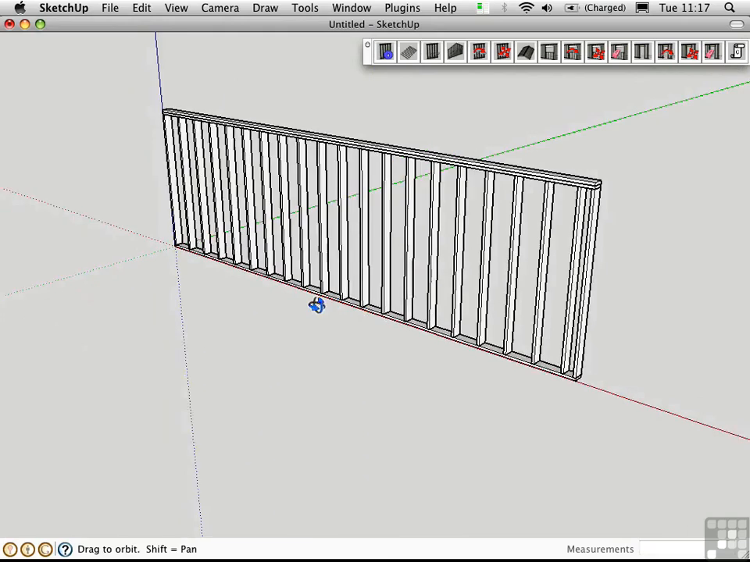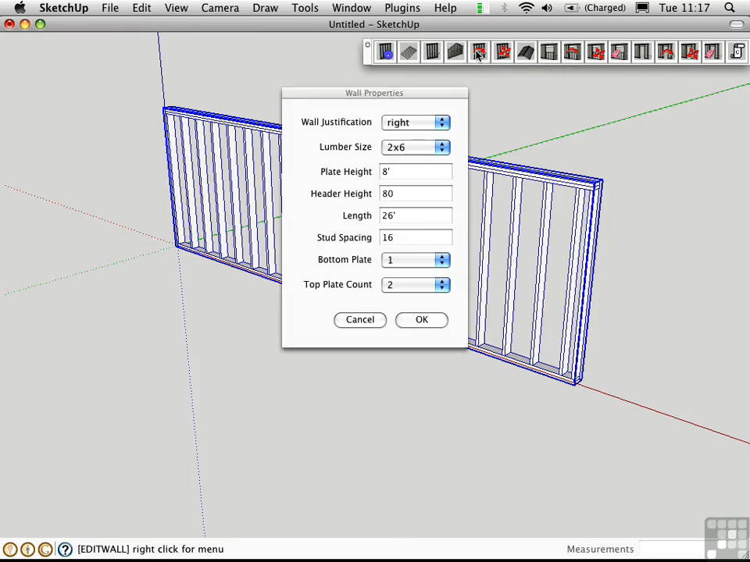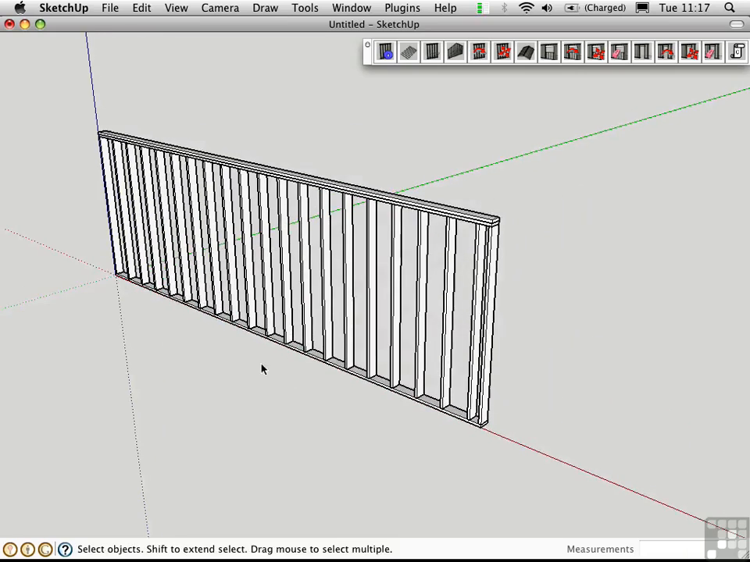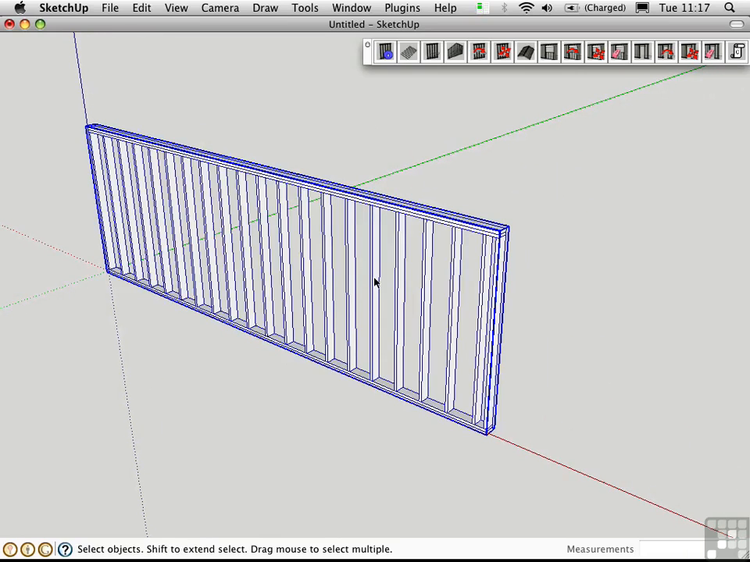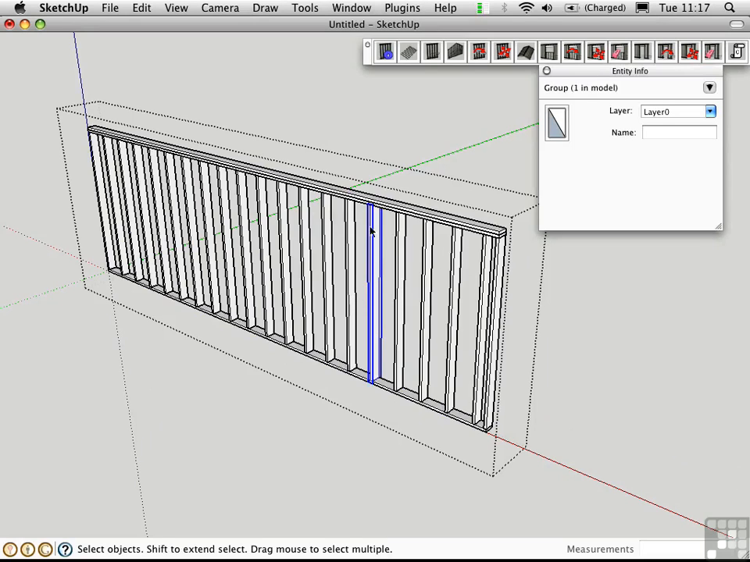This wall is grouped. And if we want to change the properties of the wall, we need to select the group, go here and click on this button, and we can change something about it. Let's say the plate height is now going to be 8'6". So everything is adjusted. Note that if you go in here and select a single stud, go into Entity Info, you'll see that it's actually a group rather than a component. So this isn't quite as efficient as it might be, but this is still a really excellent script.